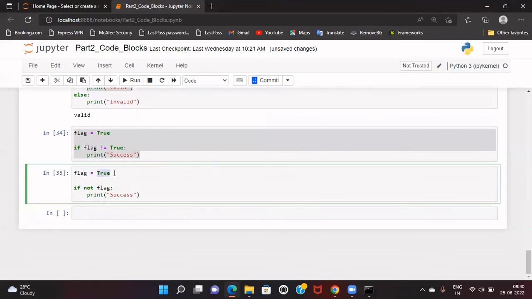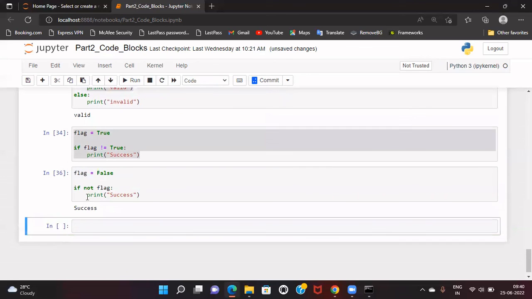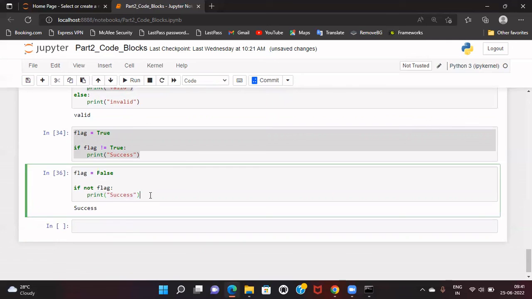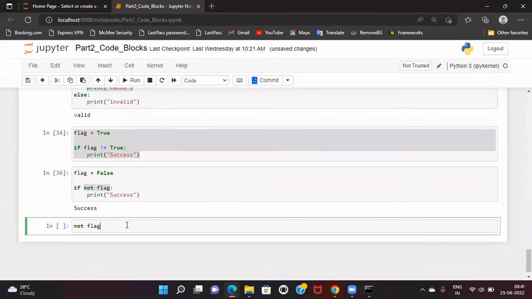you can see nothing is being printed. So basically flag is true, so nothing is being printed. If I say false here, you can see the print statement is executed. So we can use a not operator before an expression or a Boolean value to negate it. So if it is true, it will become false. If it is false, it will become true. So let me just print it and show you.